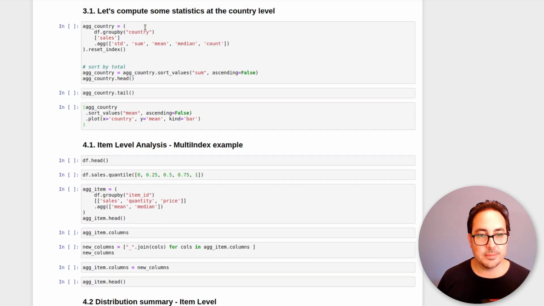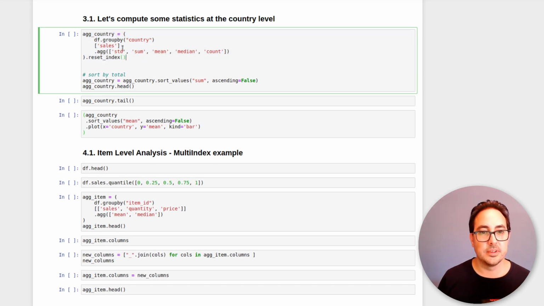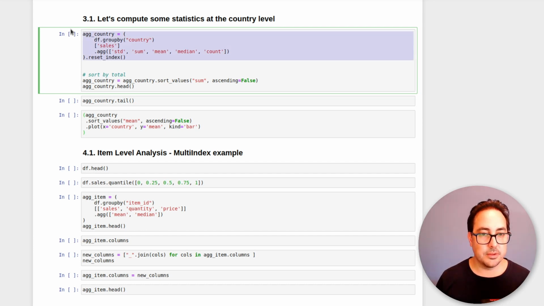So here I have an example of how you can do some statistics at the country level. This is a little more complex because I'm doing multiple computations here. I'm first doing a group by on country, selecting sales, and then I'm calling .agg, which basically lets me apply multiple functions in one call. Finally, I'm doing a reset index, then sorting by sum. So let me show you how this looks here. Just going to run it above.